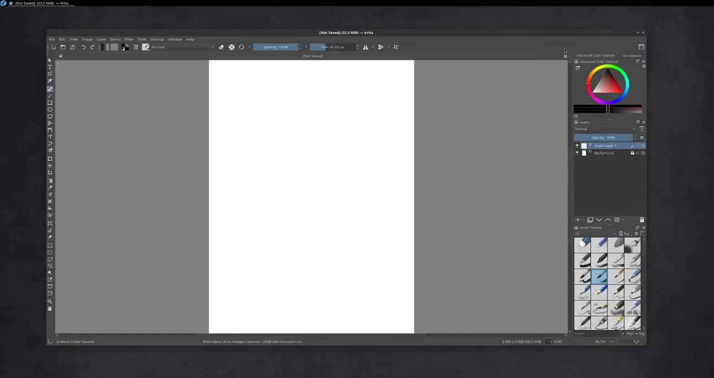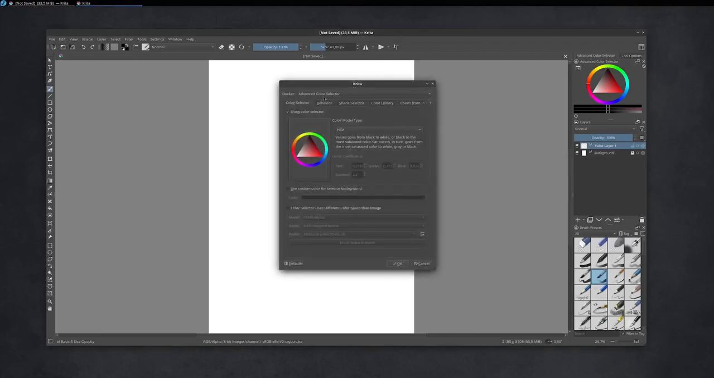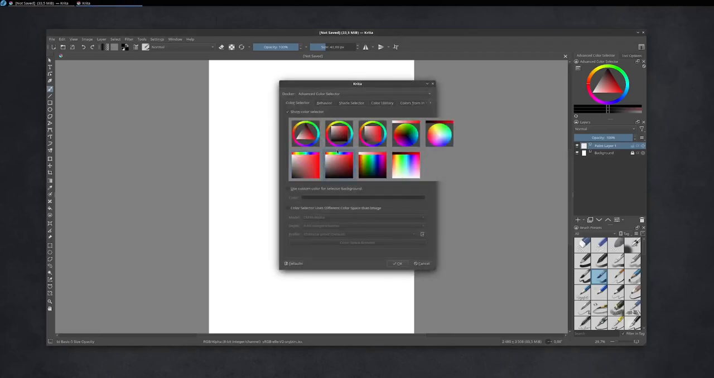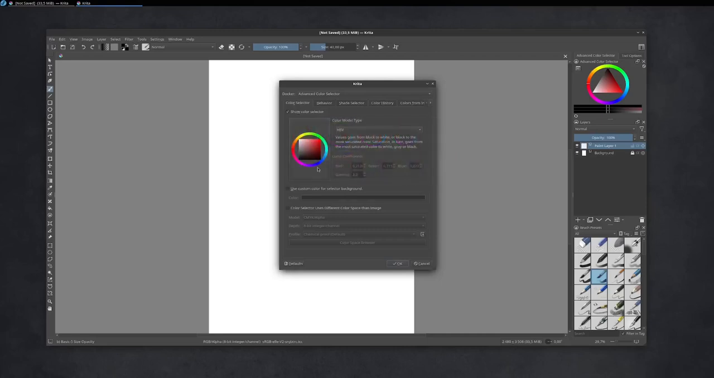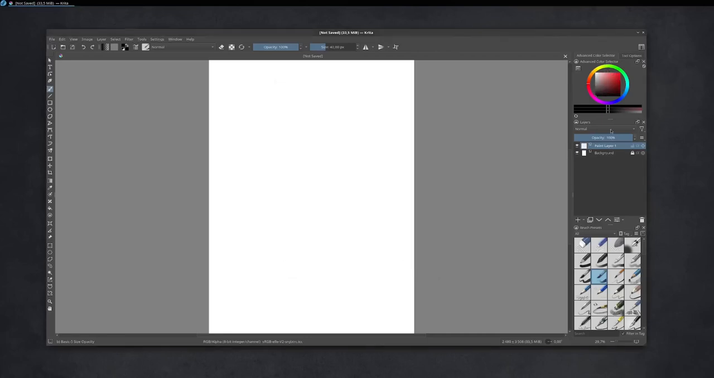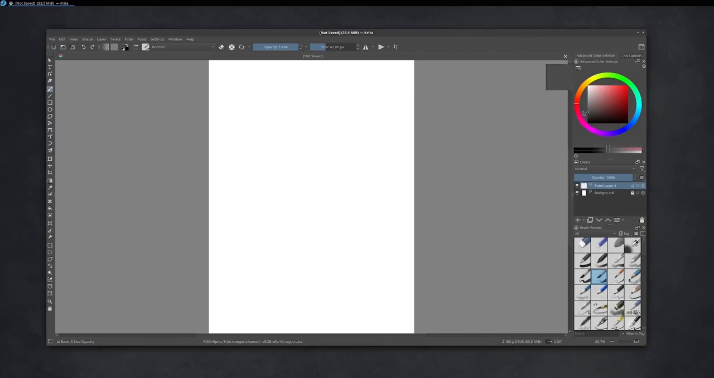I also customize the advanced color selector here. So pick the little button here on the corner of the advanced color selector, and I click on the preview and select the square shape of the color selector. I press OK. And why am I doing this? Because I like to have my value scale like this, so I can see something a bit in the middle and something dark and something bright.